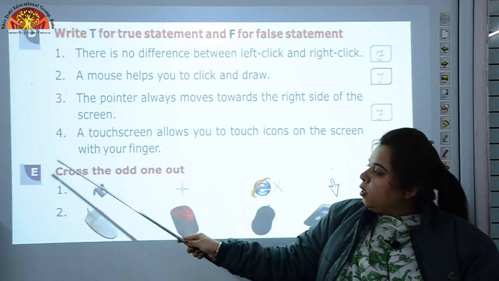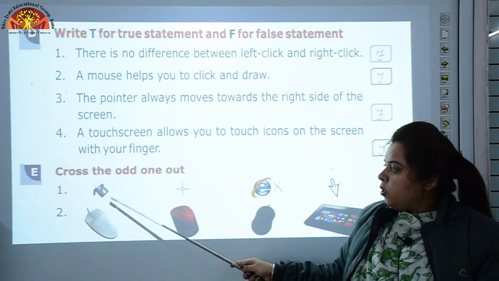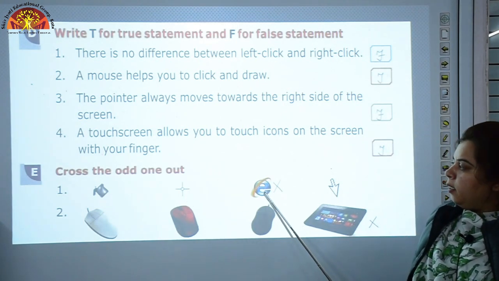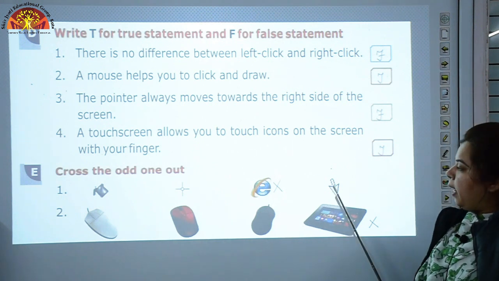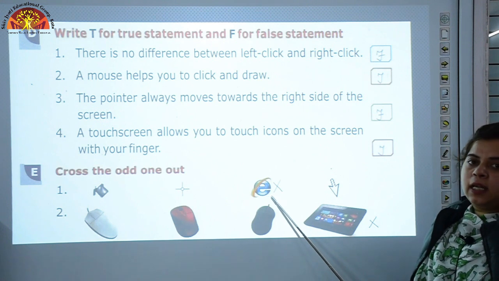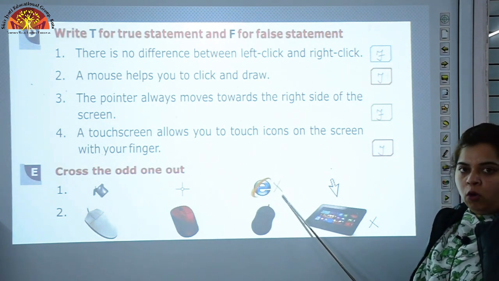Next question E. Cross the odd one out. First, paint, selection, Internet Explorer, and arrow. Children, these other three are icons and this is an internet browser. So this is the odd one out. We will do a cross over here.